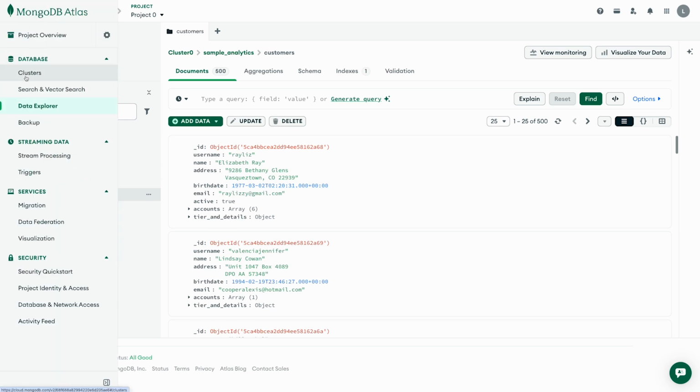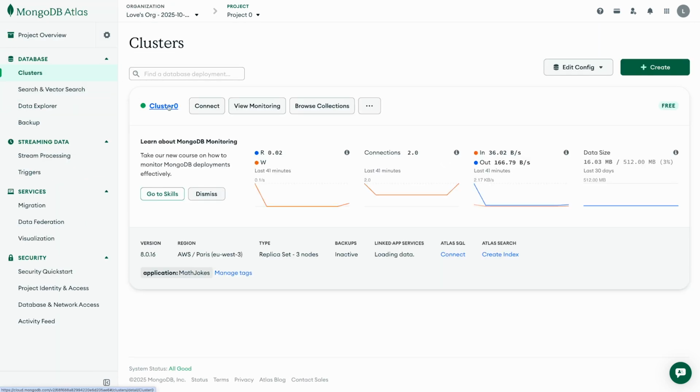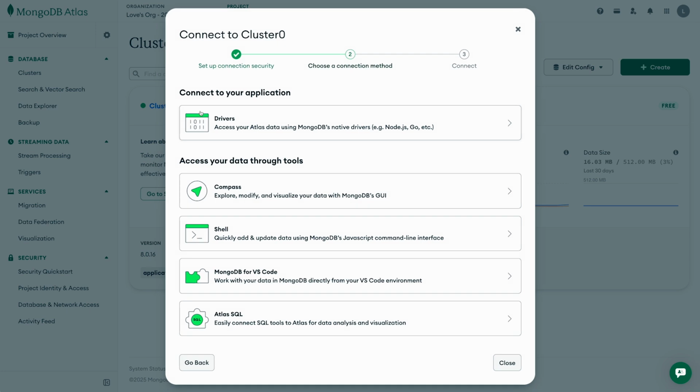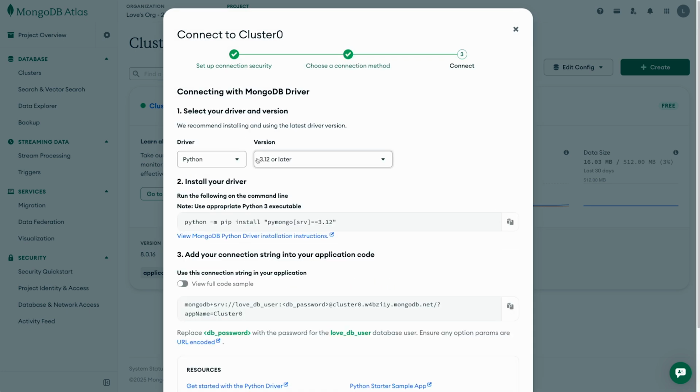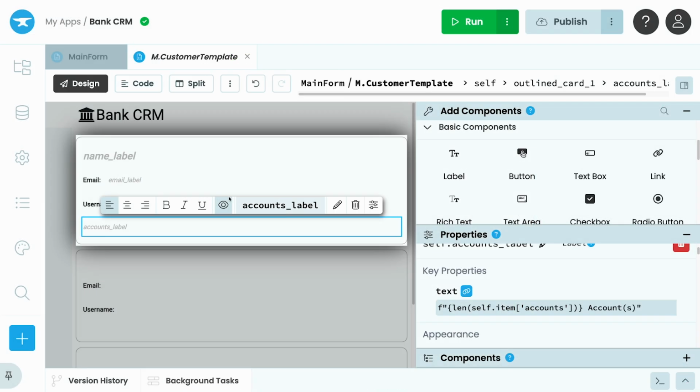First, we'll get the MongoDB connection string. In the MongoDB Atlas cluster window, click Connect, choose Drivers, and select Python 3.12 or later. Copy the connection string. We'll use it in a moment.